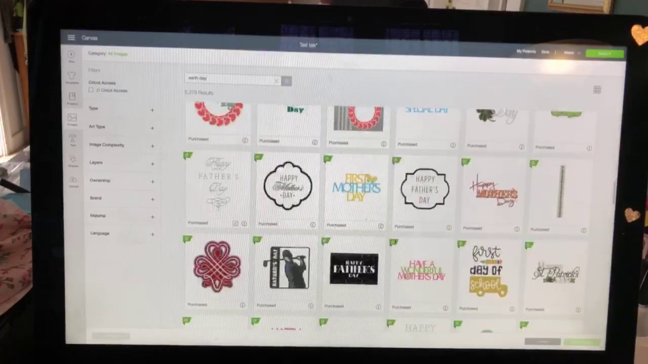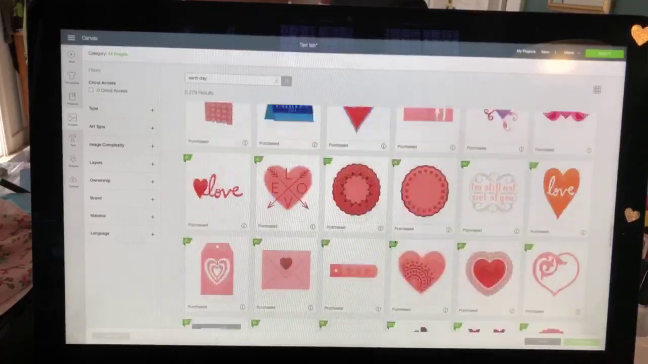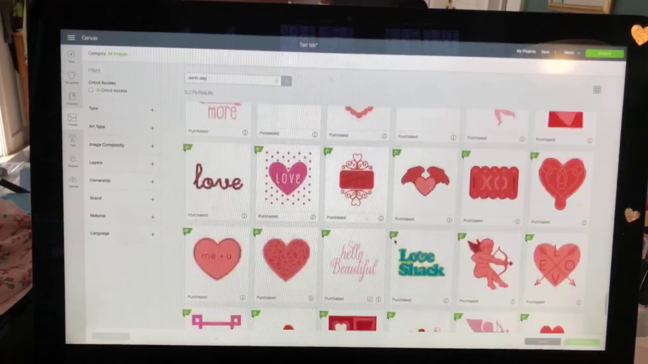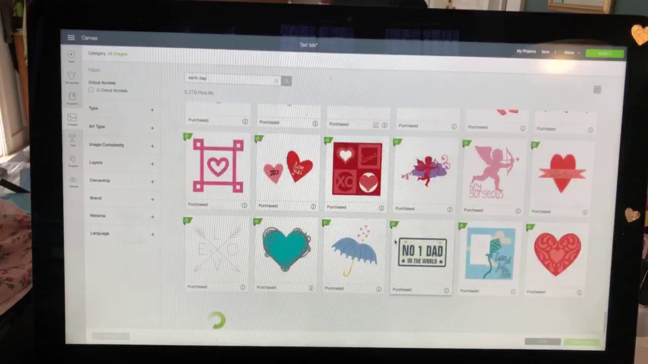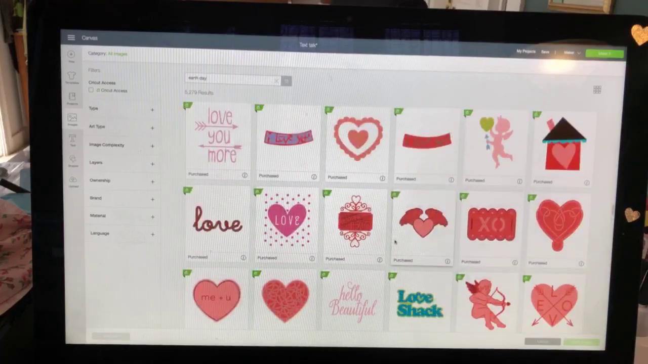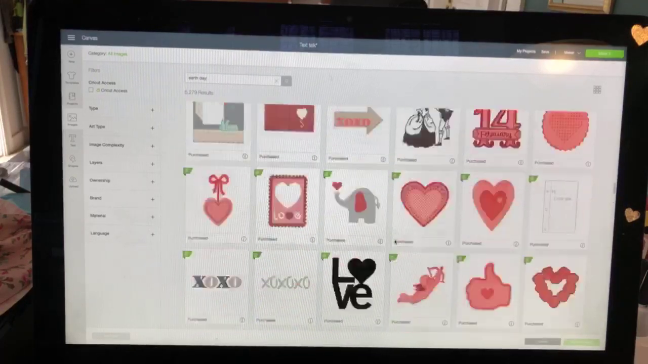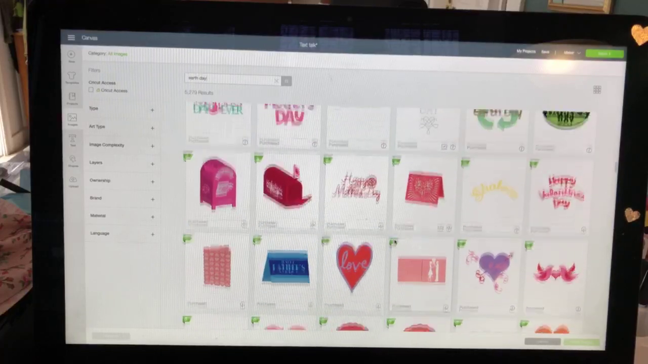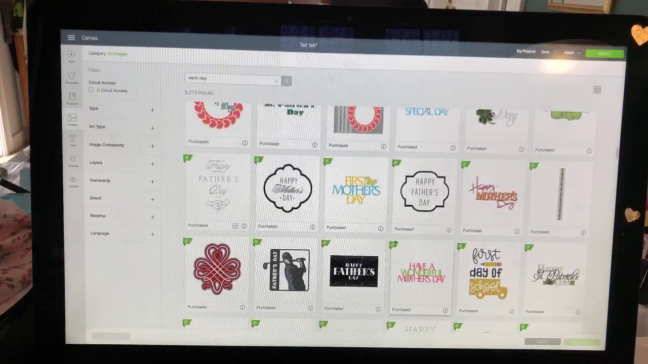It was the coolest image. All Father's Day comes up, of course. Darn it. I wish I could show you how to change that. Let me see if I can find something similar to it.